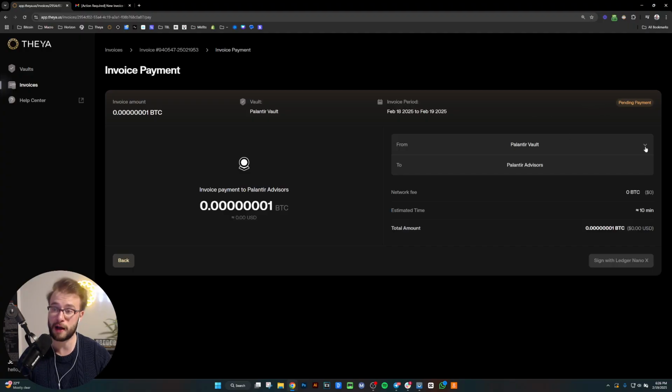I'm going to be paying from this particular vault. This is the type of vault it is. This is the amount of money in USD at today's exchange rate, February 19th, 2025. And it's going to Palantir Advisors, invoice payment to Palantir Advisors. Obviously, this will not be the size of your invoice payments. Chances are they will be larger. This is just a demo, so we put in 1 Satoshi as the invoice payment.